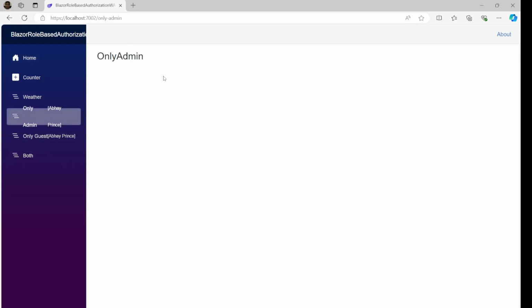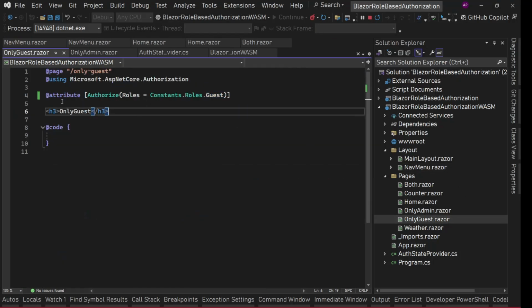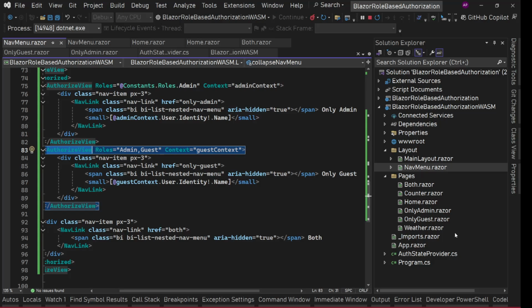If I go to admin, everything works fine, we are good. If you go to guest, you see we are able to access this. This rendering part is a part of authorized view that we are sure we have added. But this only guest page, if we check it, here we are actually saying that this should be under authorize with this guest role only. So somehow these pages in Blazor WebAssembly applications are not considering this authorize attribute at all, but they are considering this authorized view. So what is the problem here?